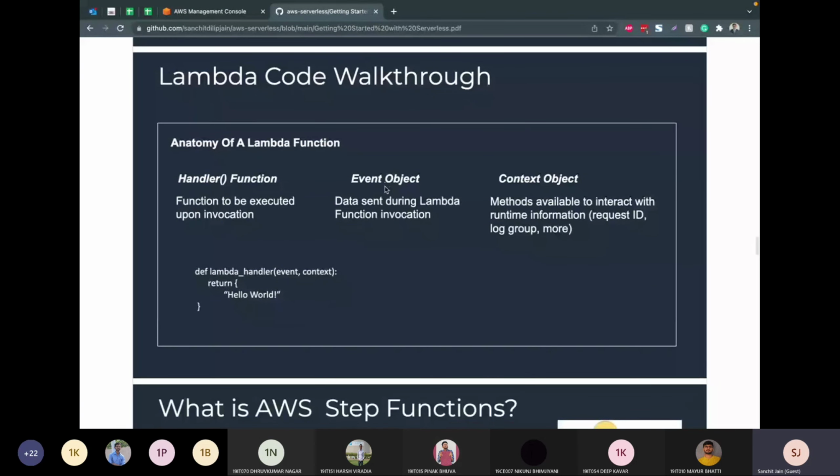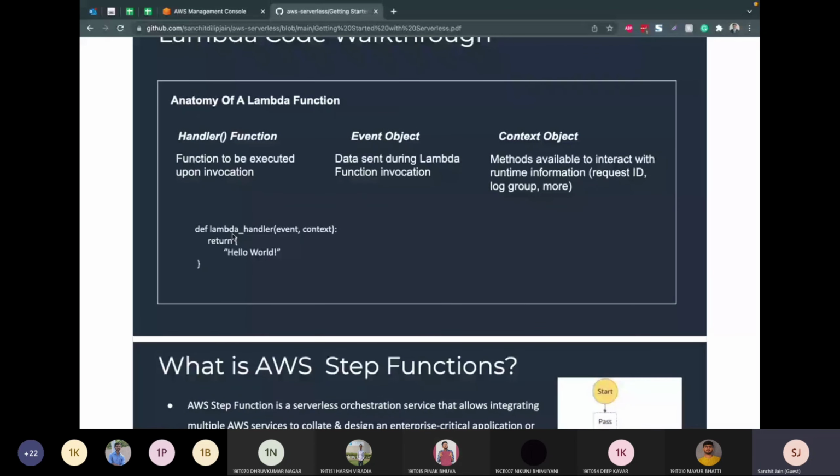Then we went down granularly into the code and understood the three components or objects required for Lambda. The first is the handler, which is nothing but the function name. The event object invokes the Lambda, or simply put, in layman language, it is the input. The context object is more about describing the Lambda invocation, things like the request ID, log group, etc.